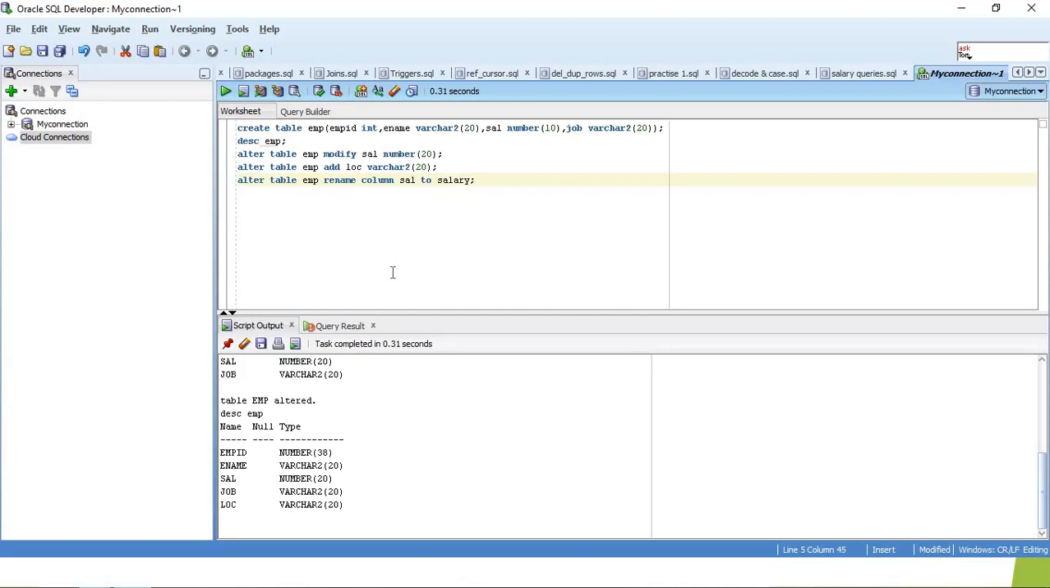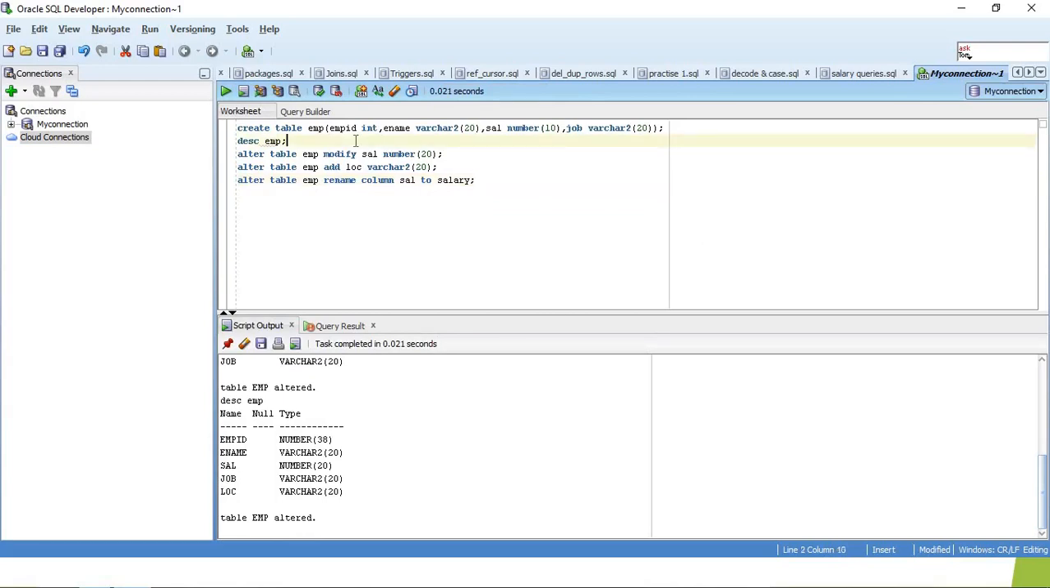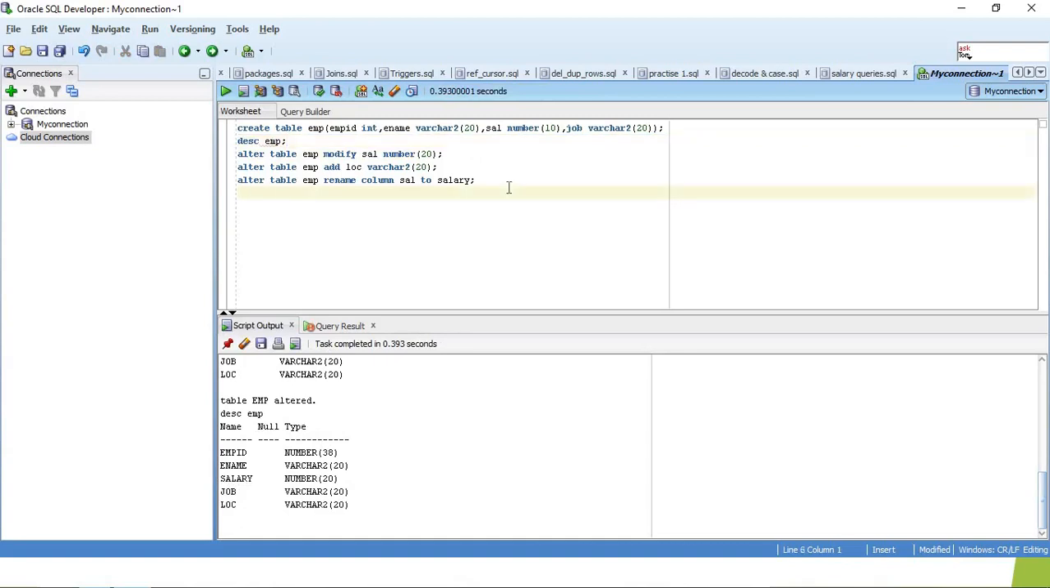Control enter. See here, the table employee was altered. That means the column name was changed. Again you can check if that name was changed or not. You need to run that describe employee query to check. Control enter. See here, that sal name was changed to salary. See, what is the next?